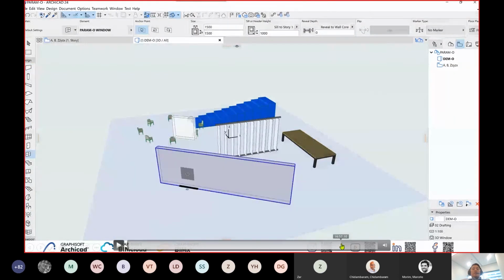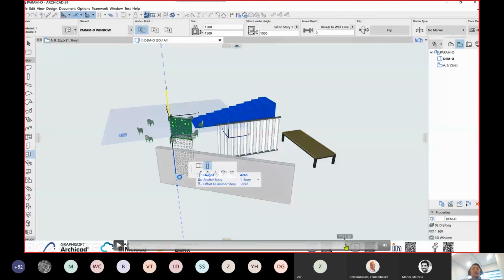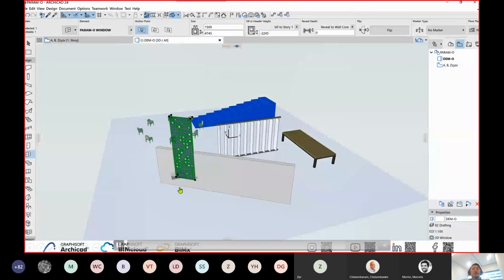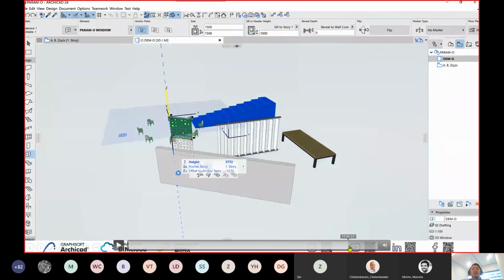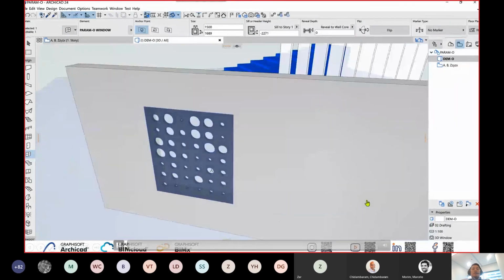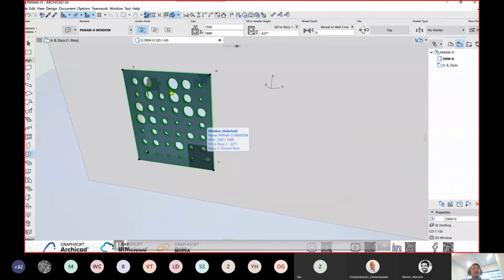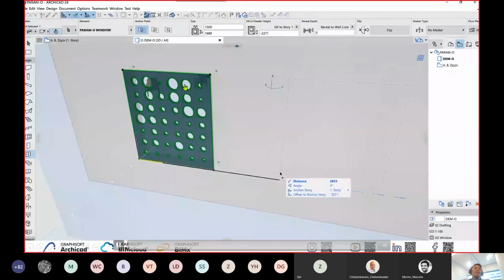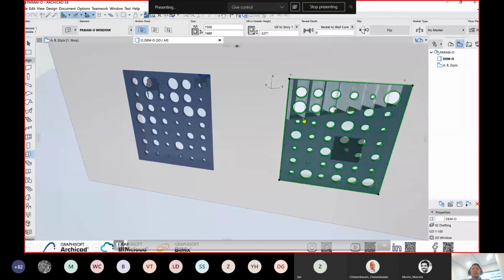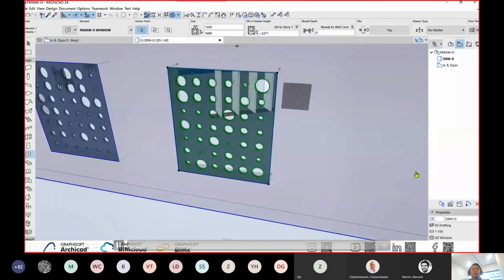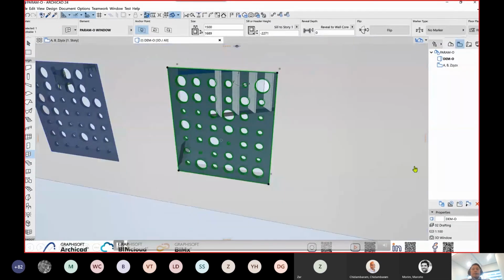Let me fast forward a little bit, and then they will use the object and stretch this one until it touches the wall. Again, this is an opening object. We edited the subtype inside the GDL. Then they just copy and multiply it.